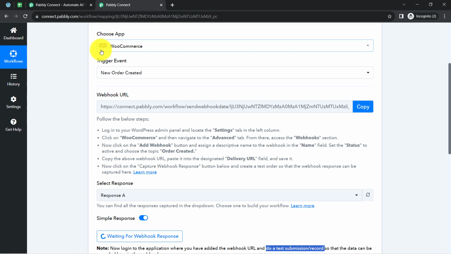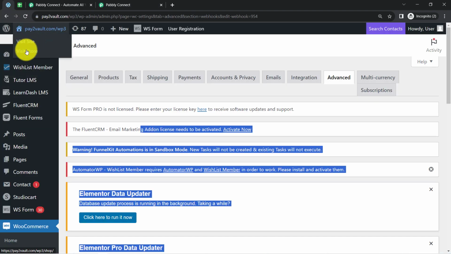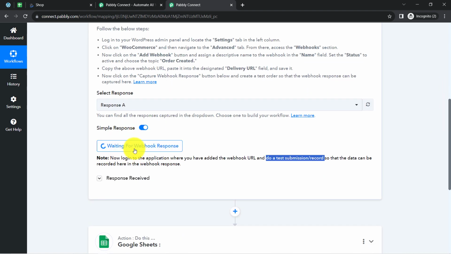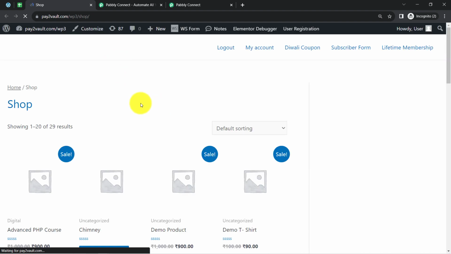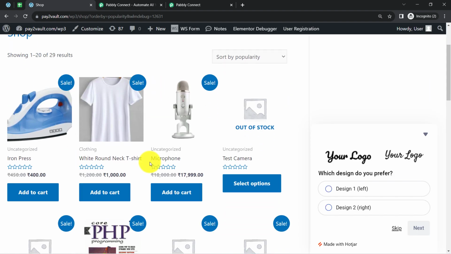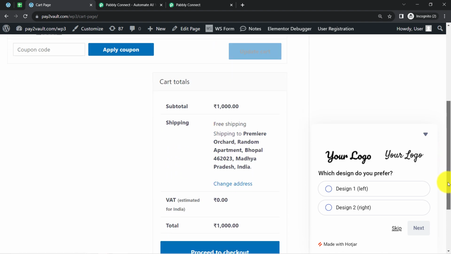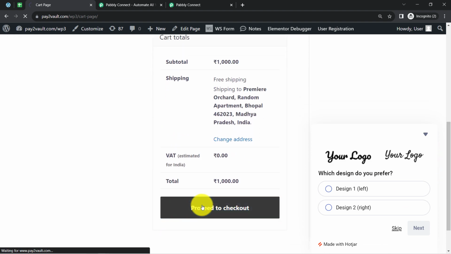So basically in front of you, as a dummy user, I am going to place an order in my WooCommerce store, and then you will see how the same order data will be collected via Pabbly Connect, for which it is already waiting for the webhook response. This is my store, give me a second. Alright, so how about I place the order for this white round neck t-shirt. Clicking on this add to cart button, and again telling you I am going to place this order as a dummy user only with some dummy data only.